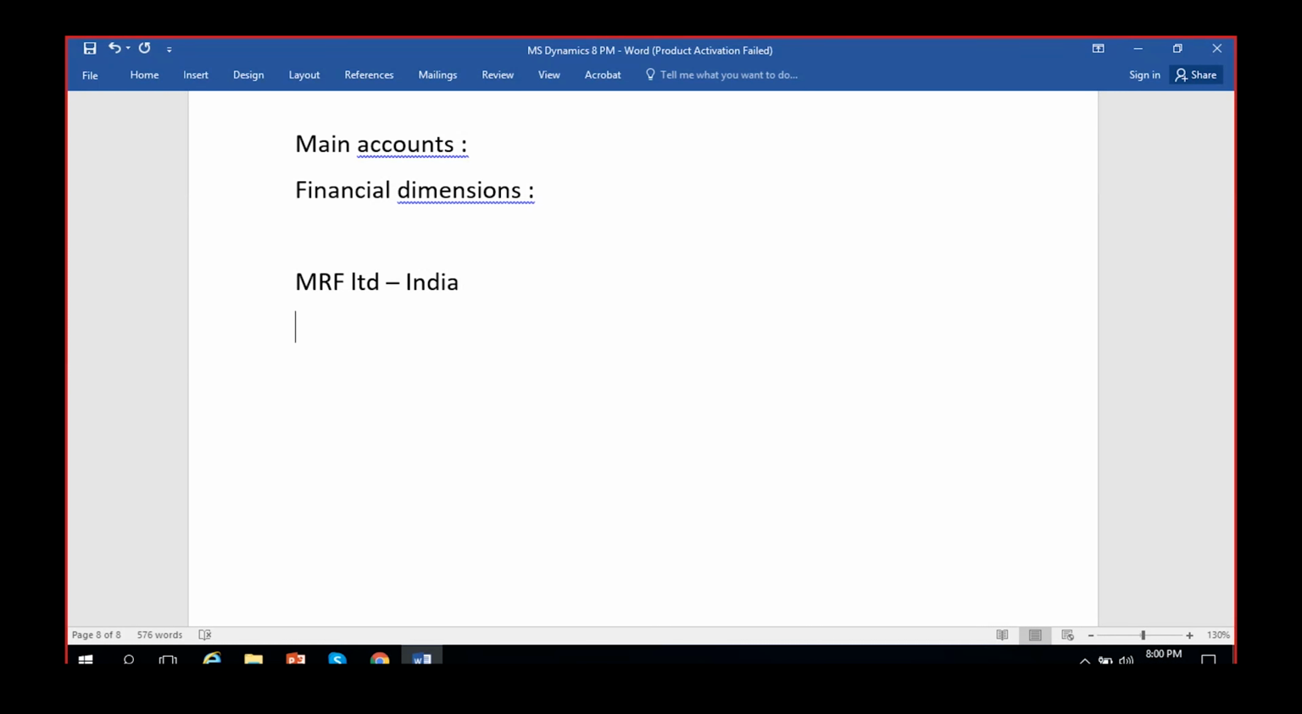So I have sales units. I have incorporated some sales units to sell my goods. MRF normally sells rubber products, so tires usually. I have one business unit in Hyderabad, another one in Bangalore, another one in Chennai, and another one in Mumbai. So I have my business units in these four areas.